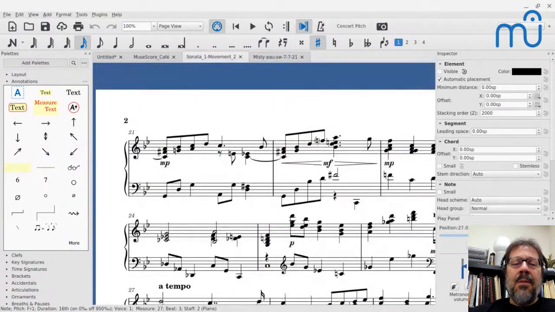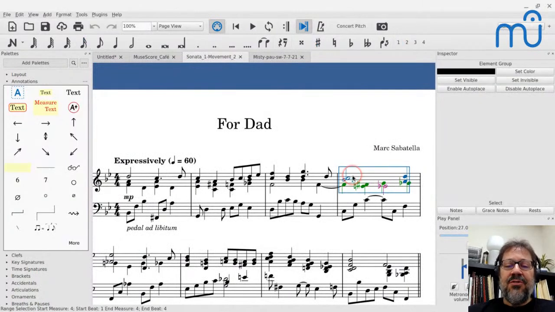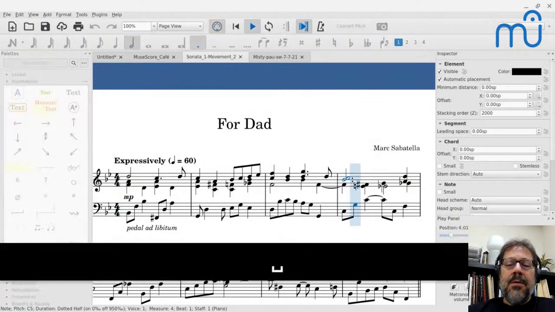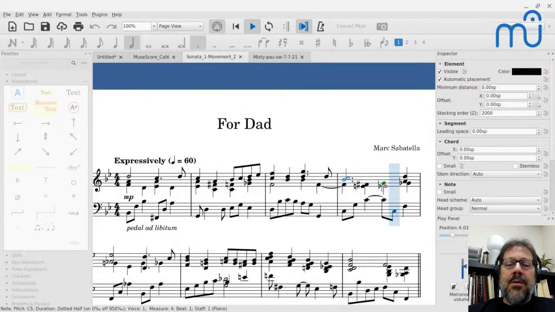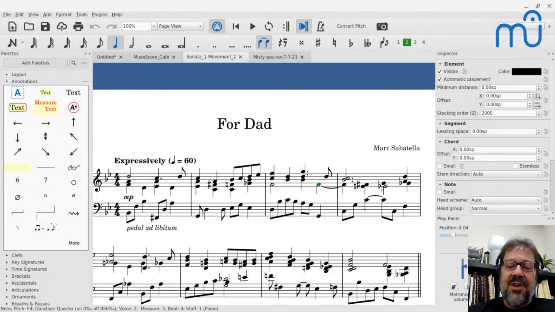the question was about measure 4. Measure 4 here requires 3 voices. So let's unpack this. There's voice 1. I actually need to start with the previous beat because it's tied over.